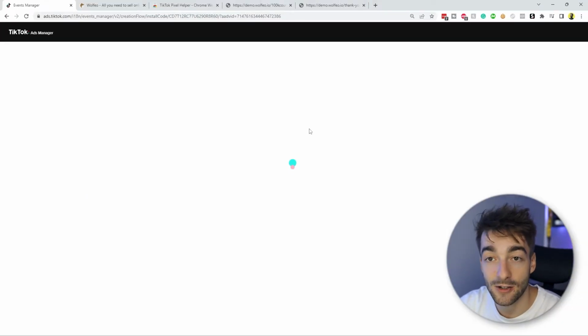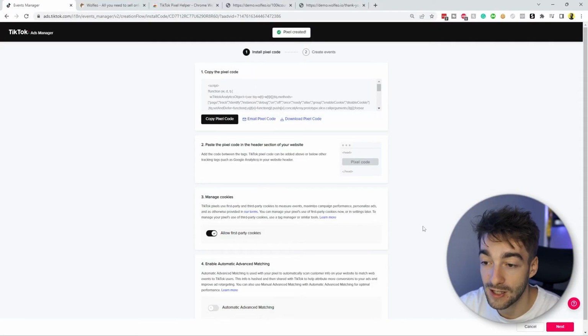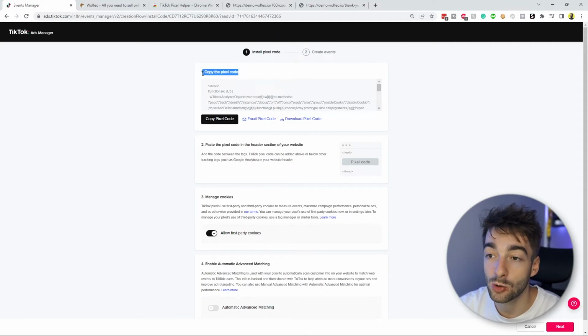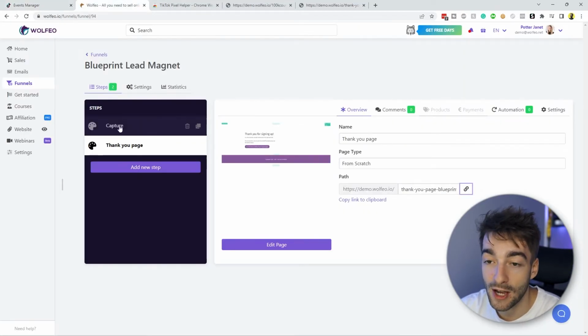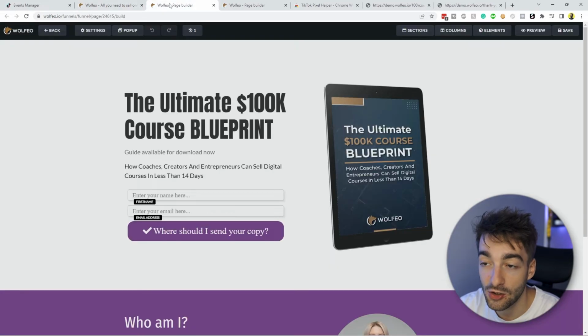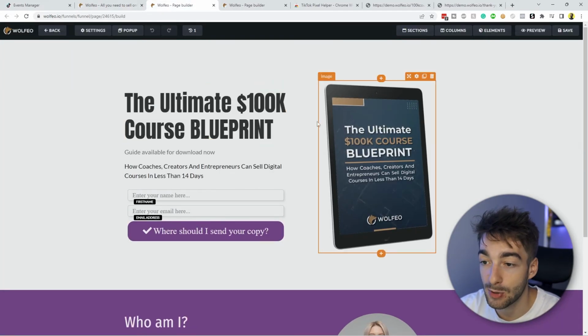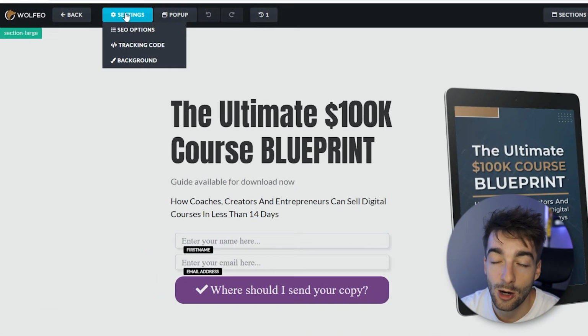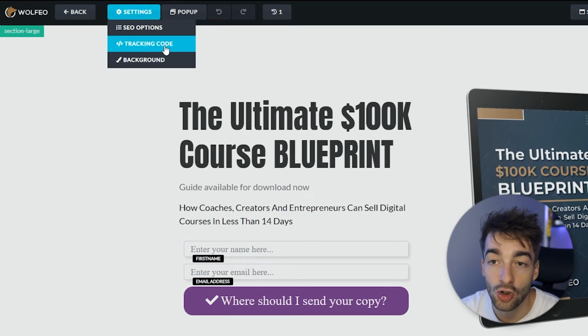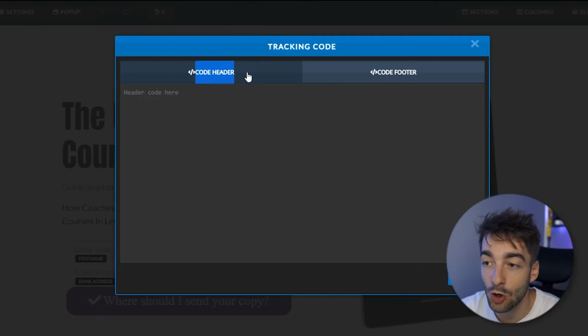And now it's going to take us to this part of the TikTok pixel creation. So essentially what we're going to do is copy our pixel code to the website or web pages we want to have our pixels on. So we're going to go ahead and click on the copy and now we want to have it on our capture page as well as our thank you page. So I'm going to click on edit page. It's going to take me to the website builder so I can customize my opt-in page or my thank you page. And then I'm going to head over to settings, then go on tracking code and then make sure you're on the header.